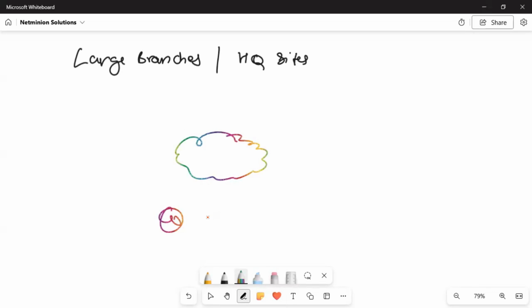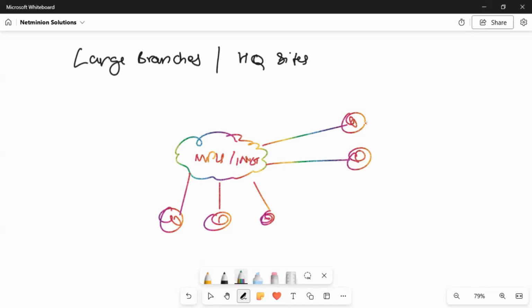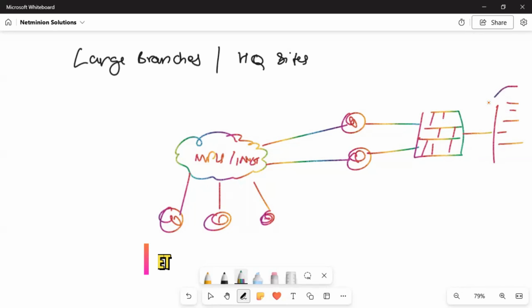Again, there is a transport. There are some branch sites which are connected to your transport. Again, it can be your MPLS, it can be your internet or LTE or whatever. Okay. And for sure, here also you should have some redundancy. Again, I am just creating a single firewall, but for sure there would be more. Okay. Not single. And then there should be some kind of LAN. So it is a bit like equivalent to your hub site.